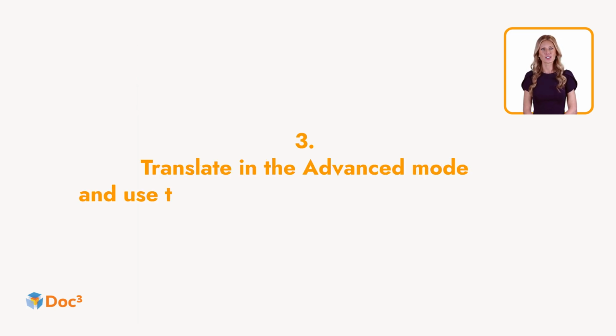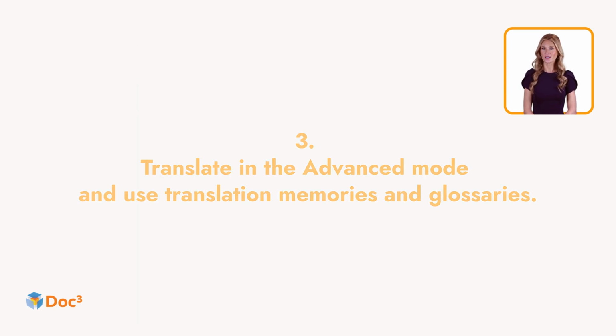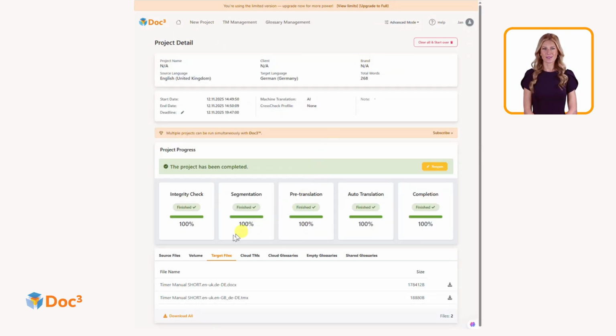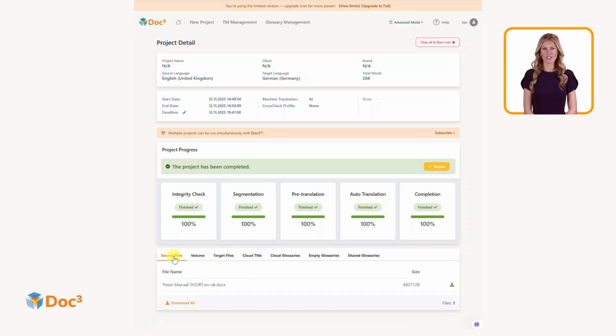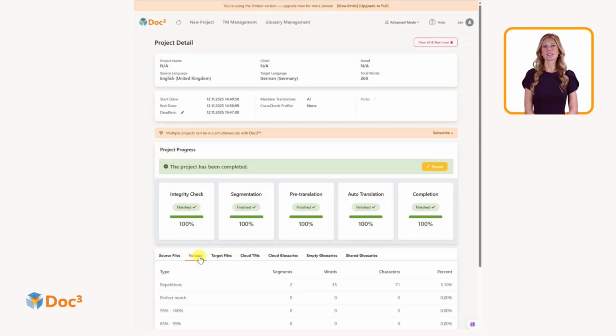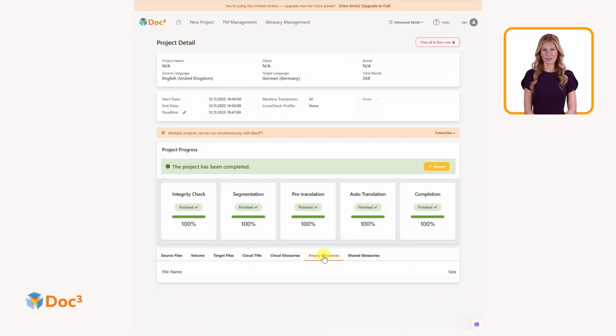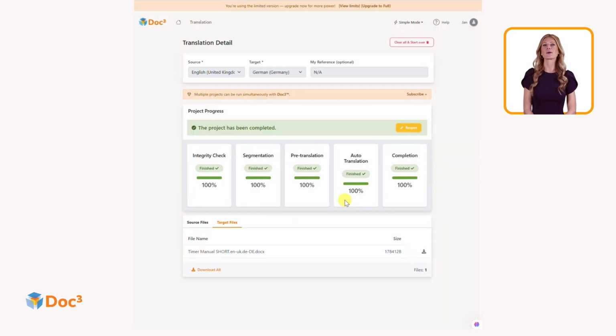Users who need a more professional setup can switch to the advanced mode, which offers additional options and features. There is also a clear breakdown of project volumes, including segment counts and fuzzy matches. You can work with translation memories and glossaries and use your dedicated Doc3 cloud storage. These options are hidden again once you return to the simple mode.